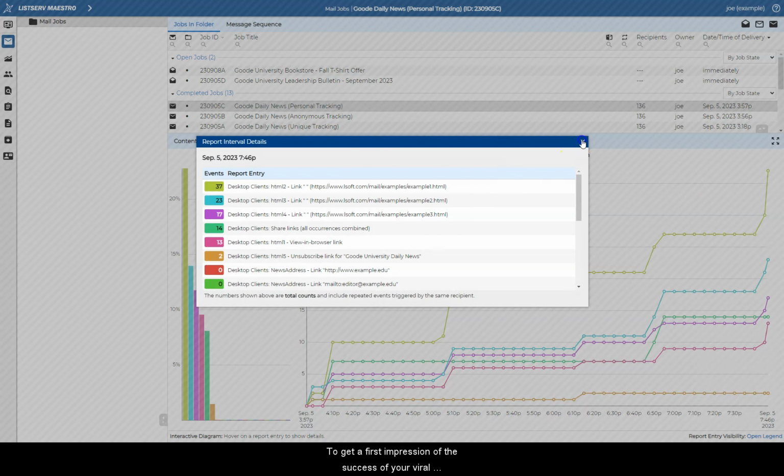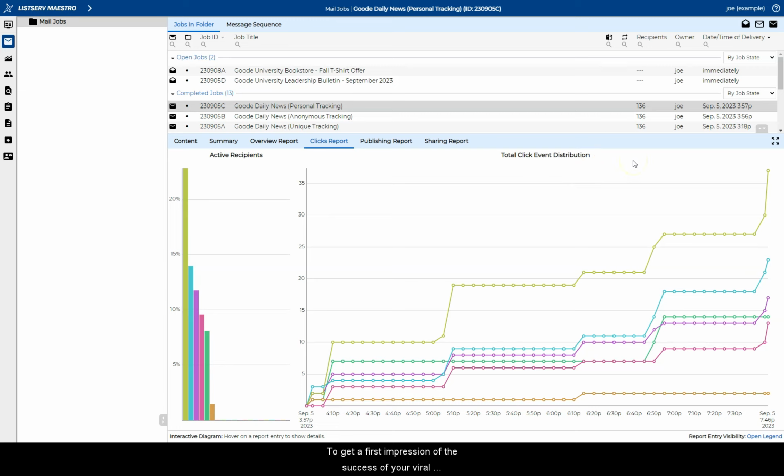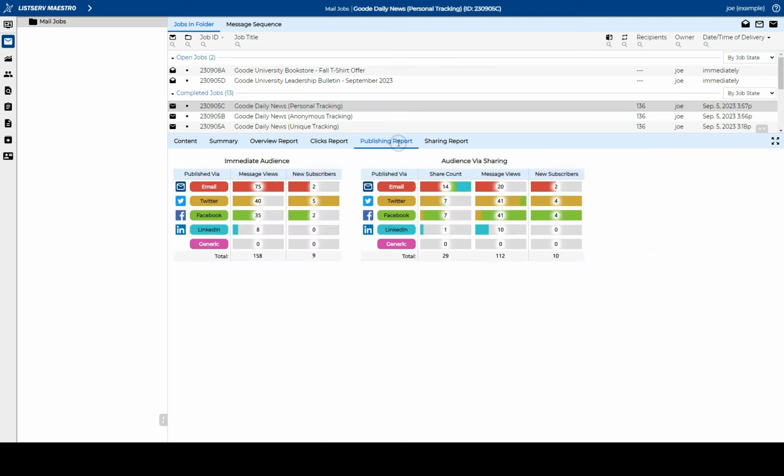To get a first impression of the success of your viral marketing activities and to see how often your subscribers shared your message, click on Publishing Report. Here you will see two tables. The Immediate Audience table describes the people that you have directly communicated with, either by having them on your subscriber list or by reaching them by actively publishing your content on your own social media channels.